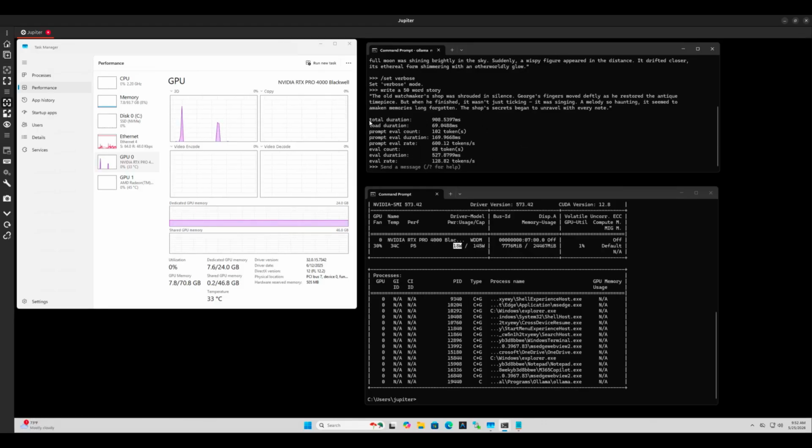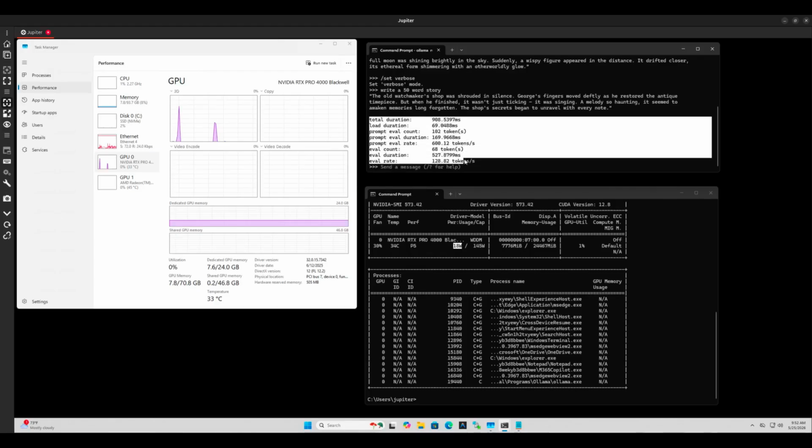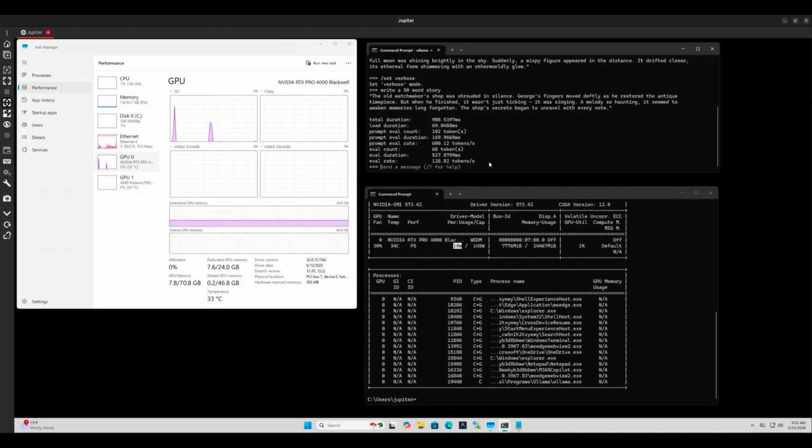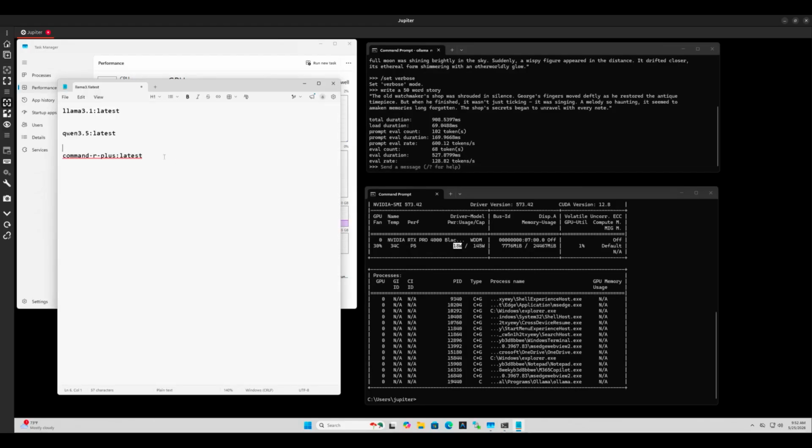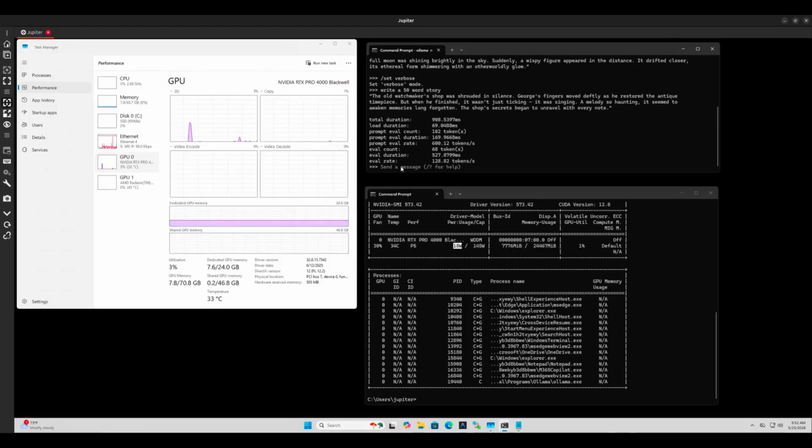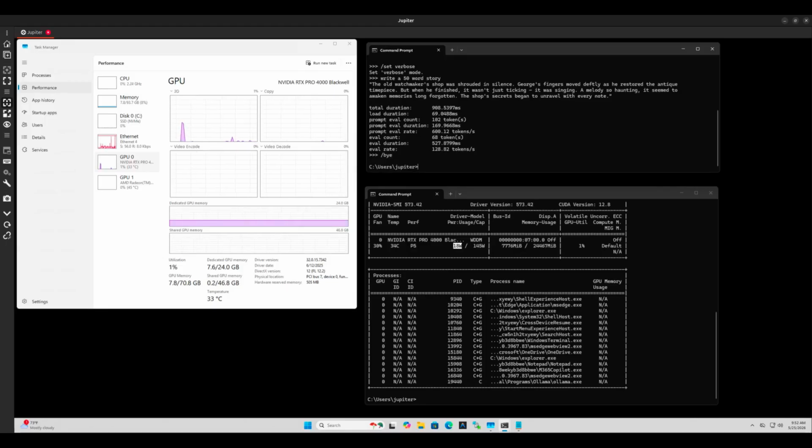So let's go ahead and copy this and put it in our handy dandy notebook. I guess you can see what models I'm going to be running. All right, so the next one we're going to run, we'll do the same thing and we'll see the difference. So let's get out of that.